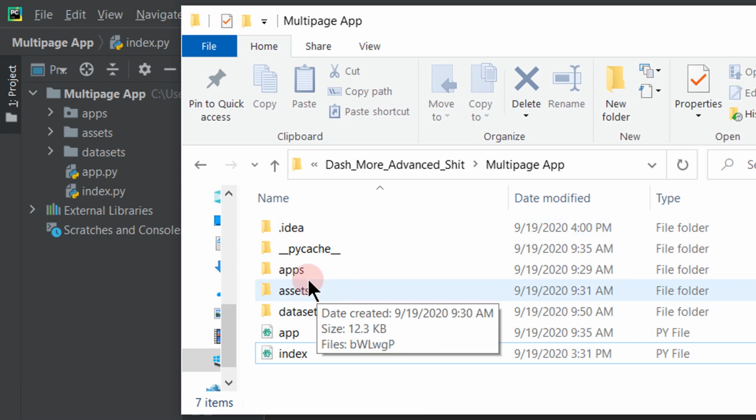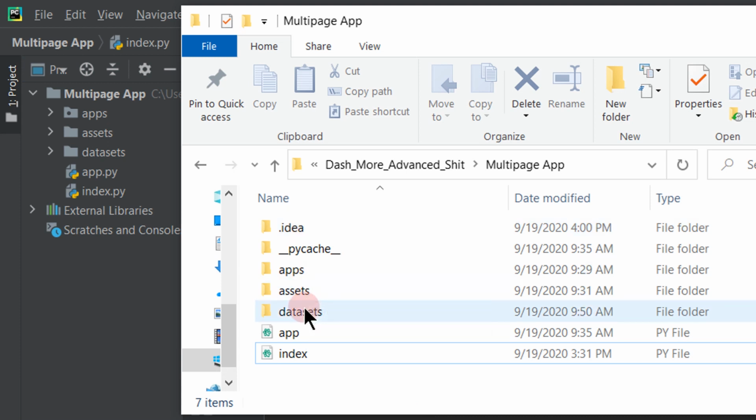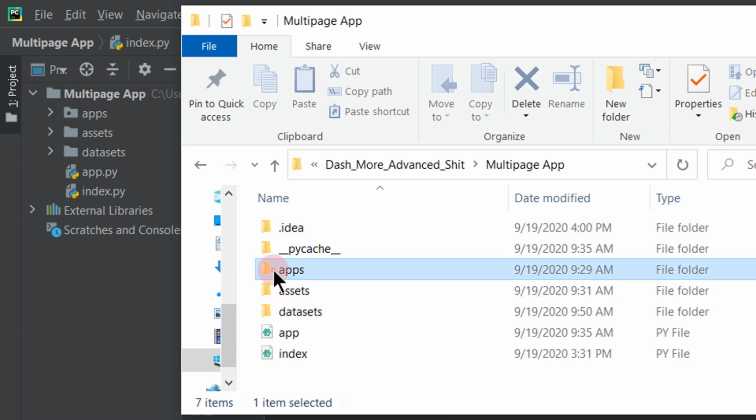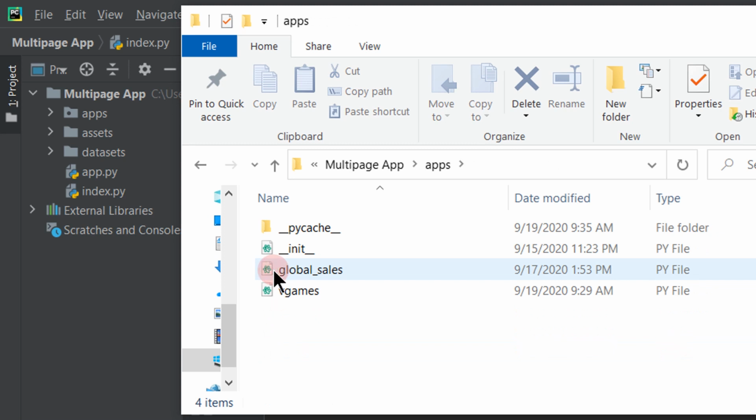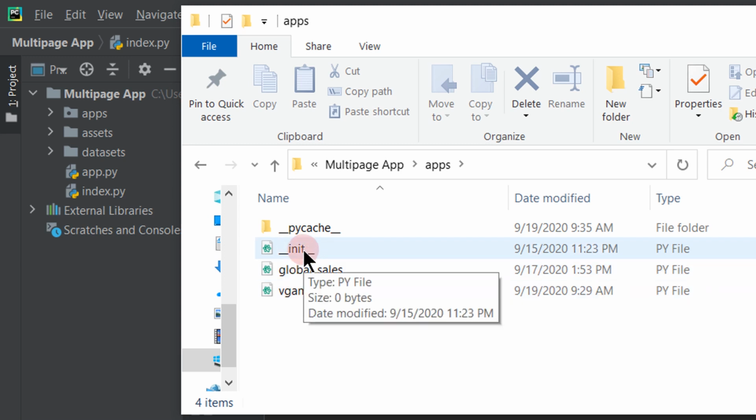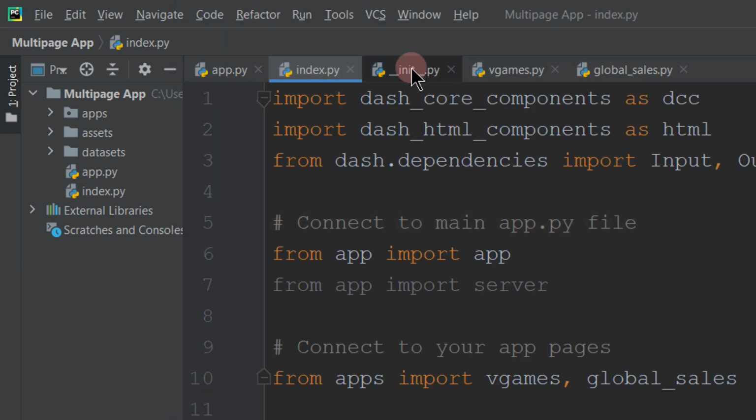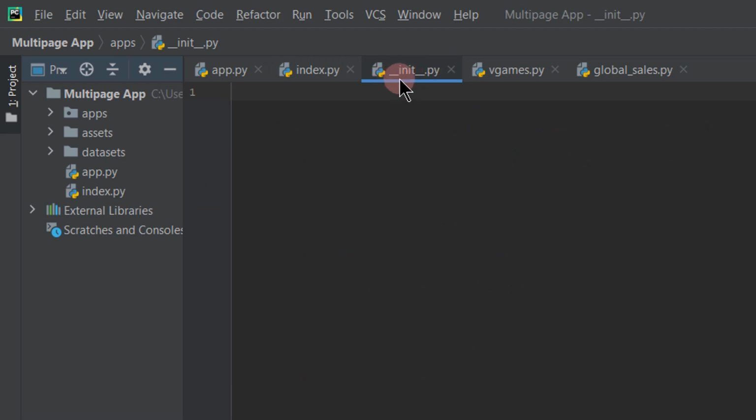Then you have 3 other folders. These folders are the apps folder. Just make sure you spell it apps, okay, for this tutorial's purposes. It's going to have 3 different Python files. This first Python file, init, is just an empty file, and you have to name it __init__.py. It has to be empty. You need that for the app to read the following pages.